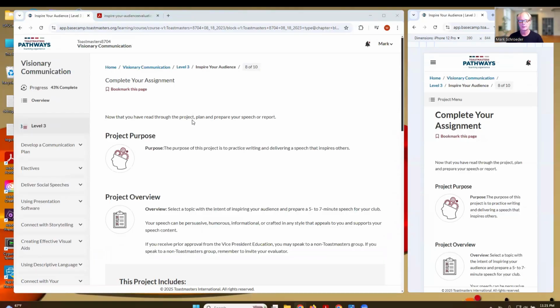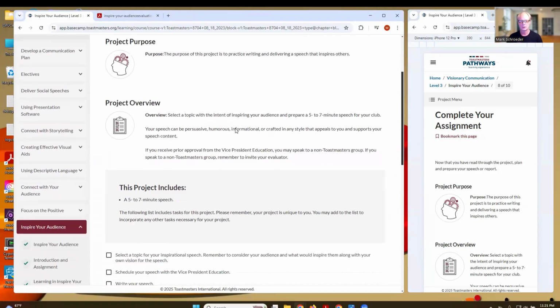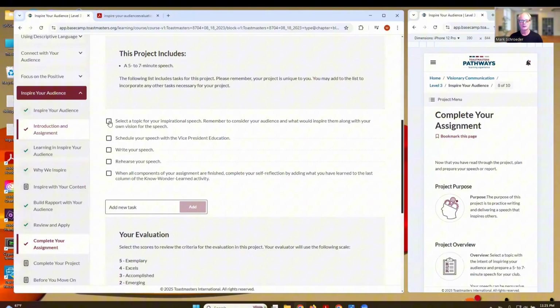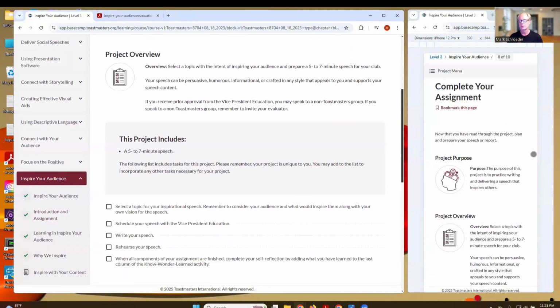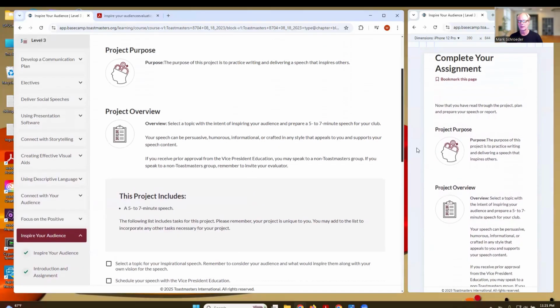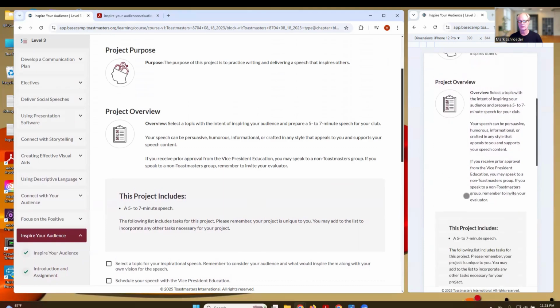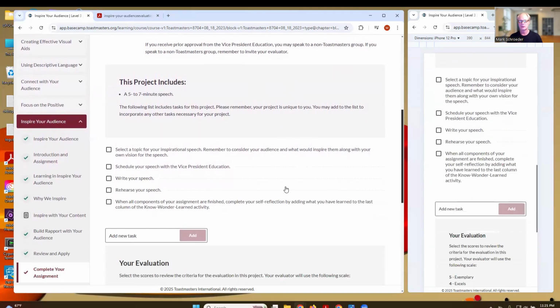Now it says plan and prepare your speech. Okay, so that would be the part here where you plan and prepare the speech. We have a set of checkboxes here. Over here we have, well, let me scroll back just a teeny bit. Project overview, project purpose, all the same points are here. Project includes, and we have the same checklist.